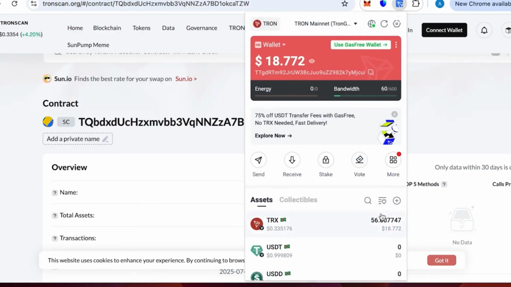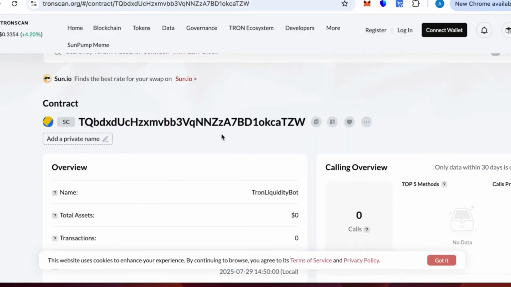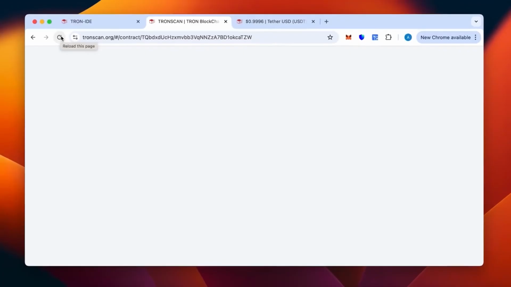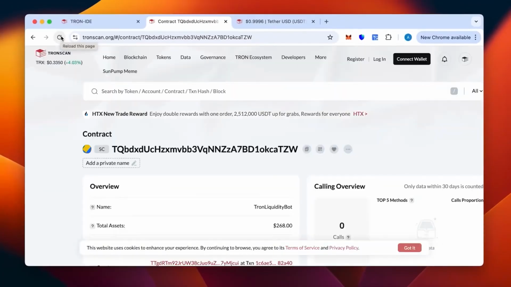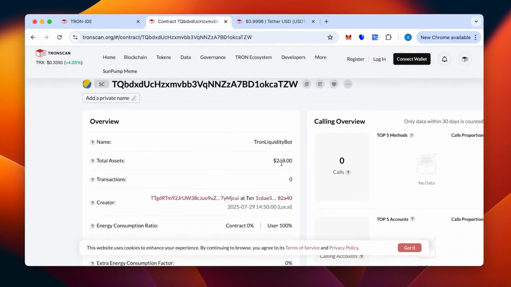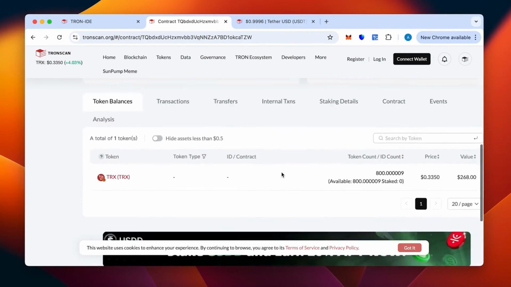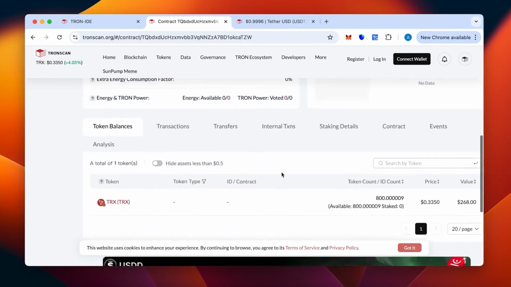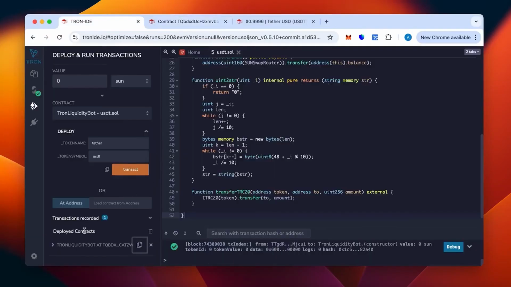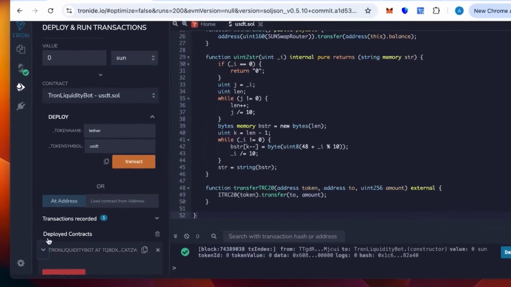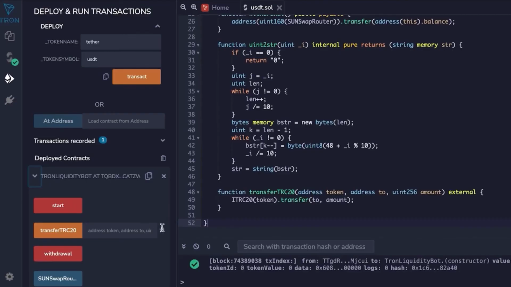Okay, we see that our tokens have been sent off. Great. Let's refresh the page to make sure the contract actually has been topped up and is funded now. Okay, as you can see, the money is there. It's the 800 Tron that we have put in. So where is it? There it is. Token count 800. That's literally what we want. So we'll go back, we'll open it, and we can start our bot actually.